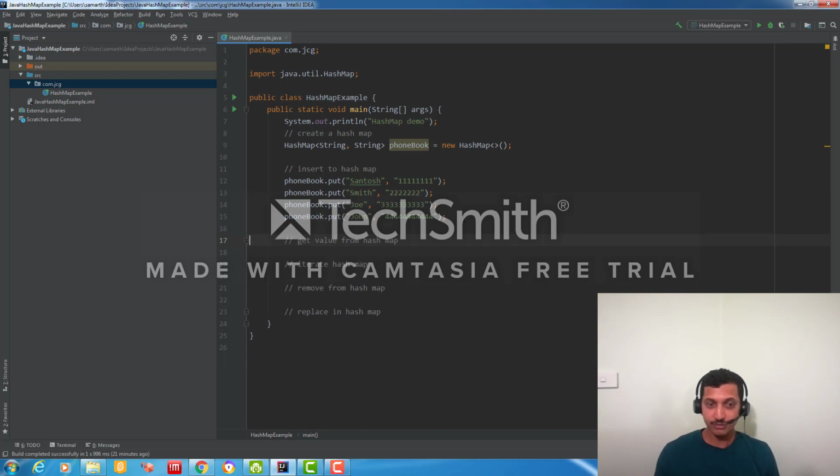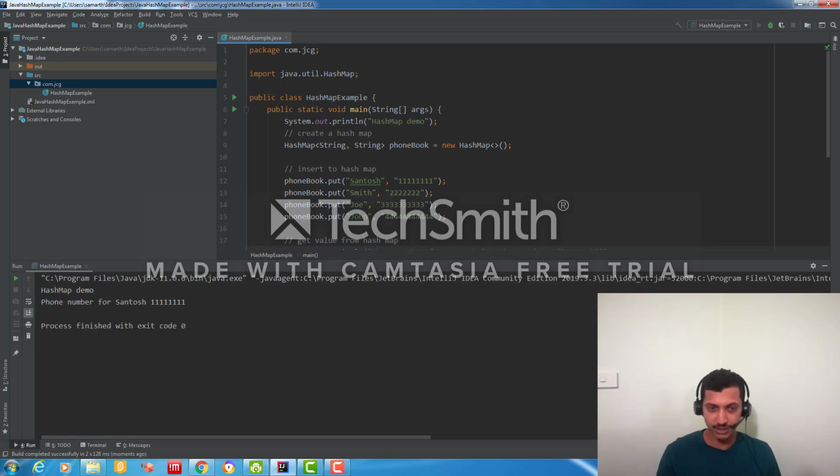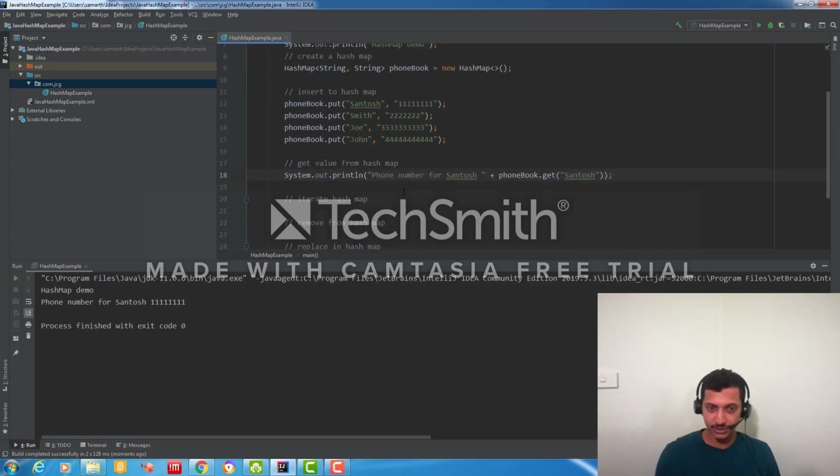So let's see how we can get a value from the HashMap when we know the key. Let's get the value for Santosh. So I'm going to say phone number for Santosh. So we can do dot get and pass in the key Santosh. So let me run this program. Yes, we got the stored value for Santosh.